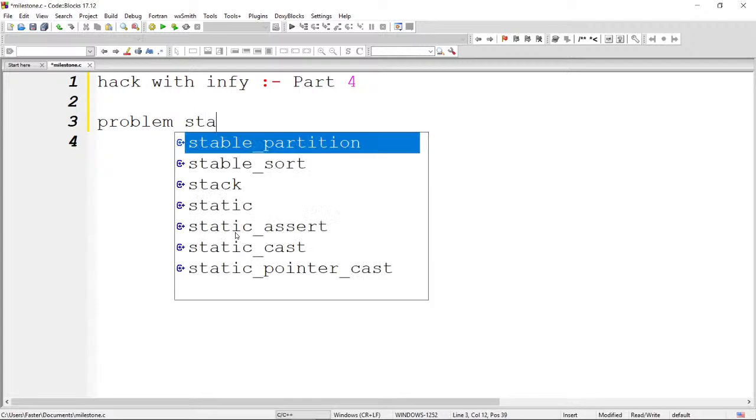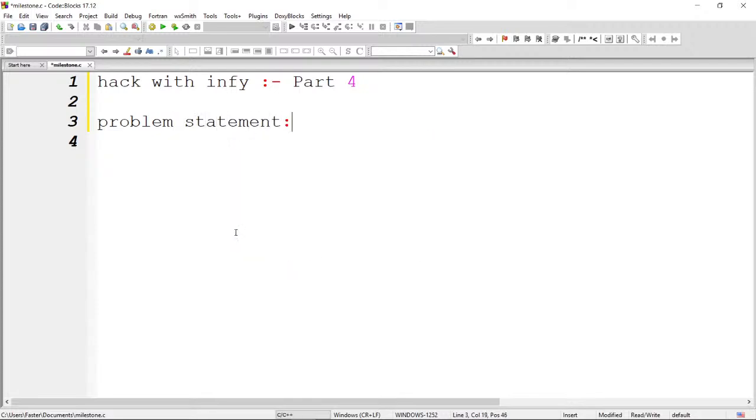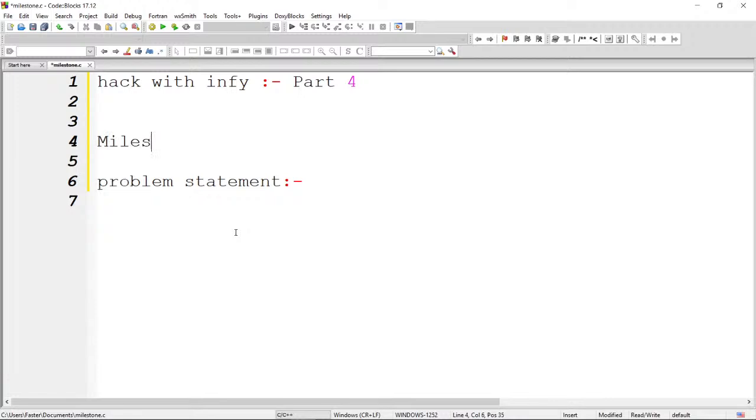So first, before the problem statement, we want to know the problem name. What is the problem name? It's Milestone. Okay, so the problem name is Milestone. I will explain the problem statement first, and after that we will go for the coding part.